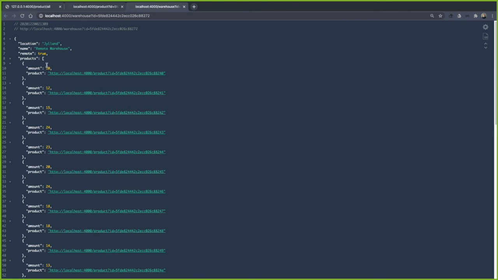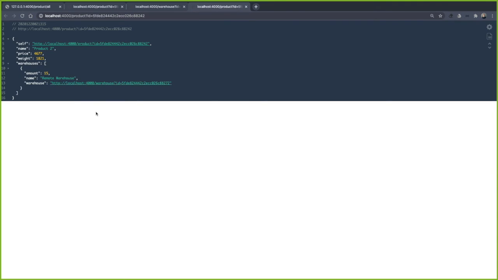Here we can also see all the products in the warehouse once we reach this endpoint, and we can click this to get back to one of the products. And this is how we've implemented our RESTful service.